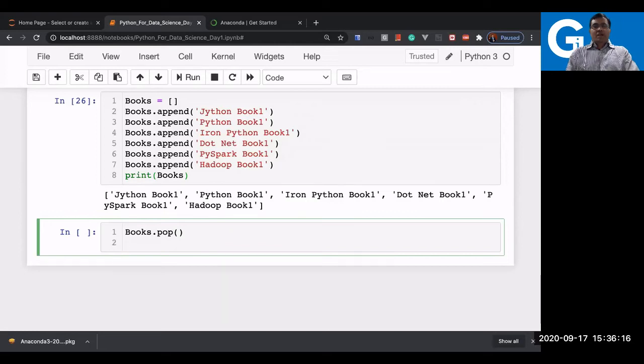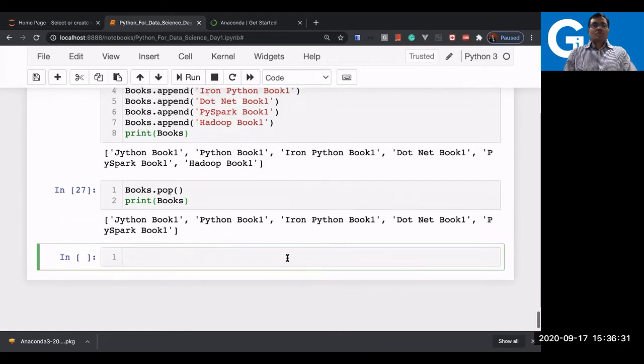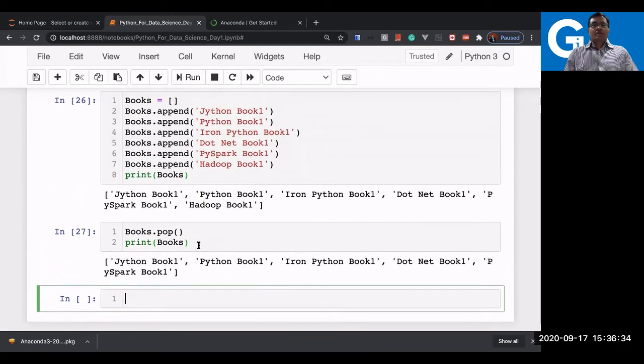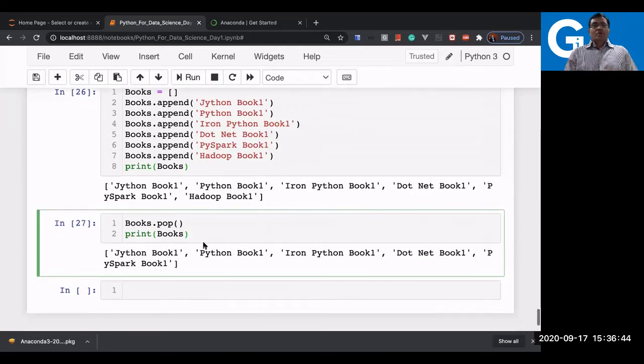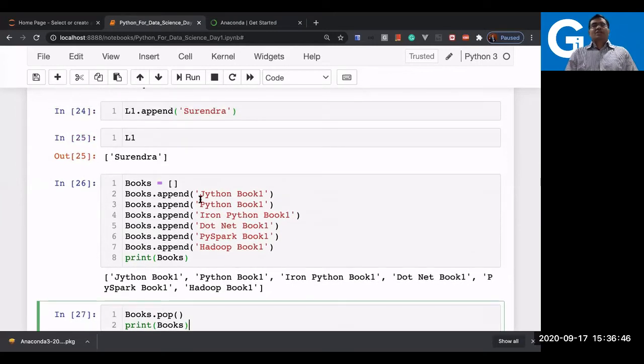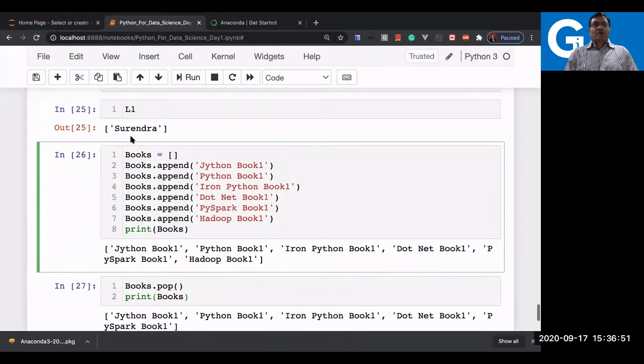So let us see what happens once you pop the books. You can see now the book which was added last, that was Hadoop book 1, is removed now. Right? So this way you can perform the operation like last in first out. Now this was how you can use a list like a stack. This was an example of list as a stack.